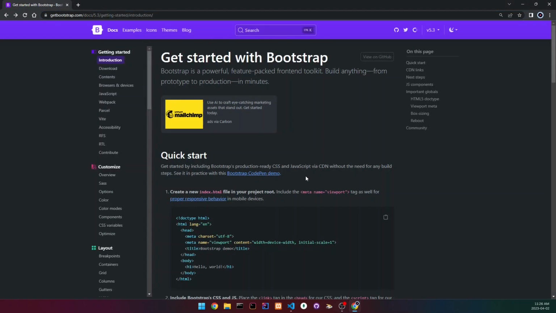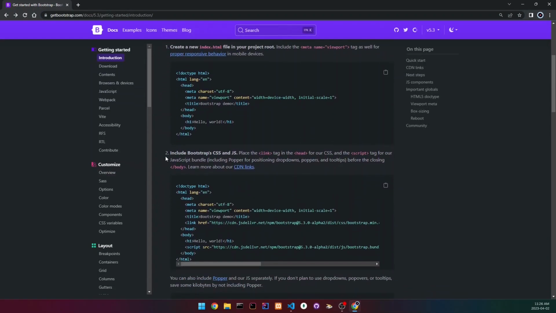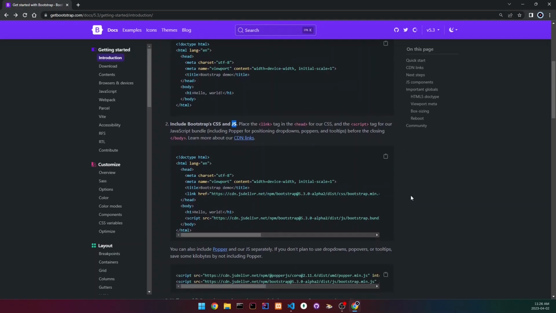What we're going to do now is scroll down until you see this number 2. And it should say include Bootstrap's CSS and JS, but we're not going to be including the JS because we don't need it right now. But if you want to, you can. So you can just copy this and paste it.